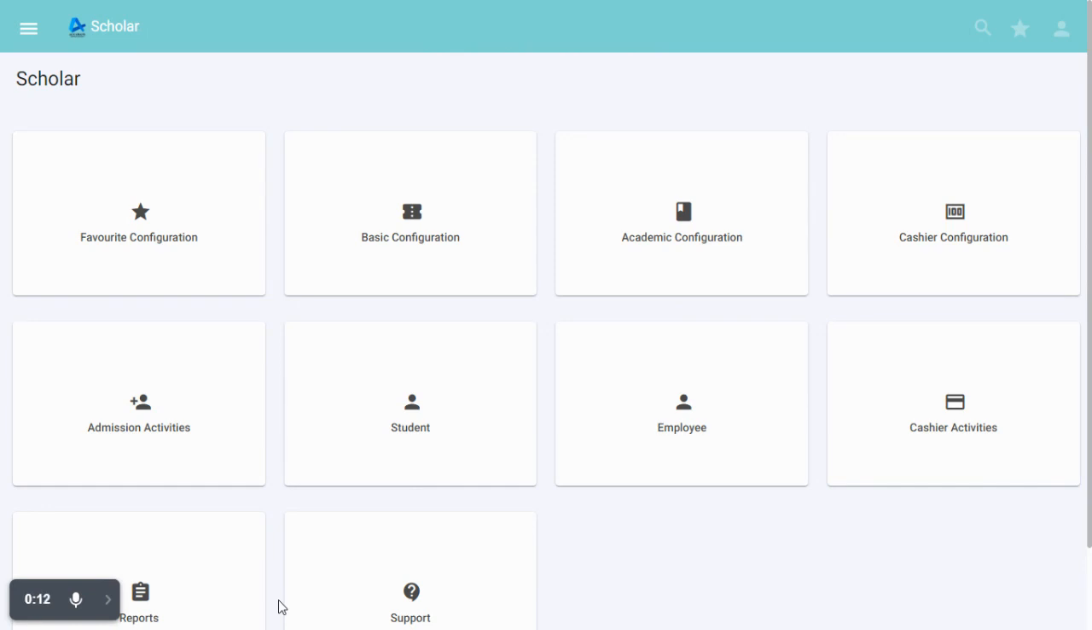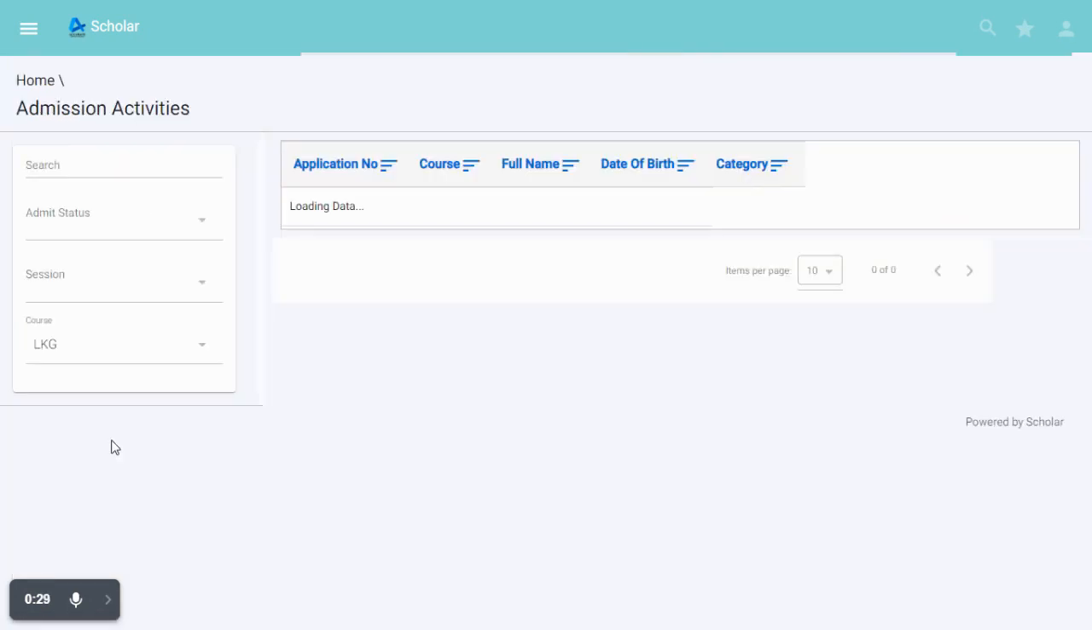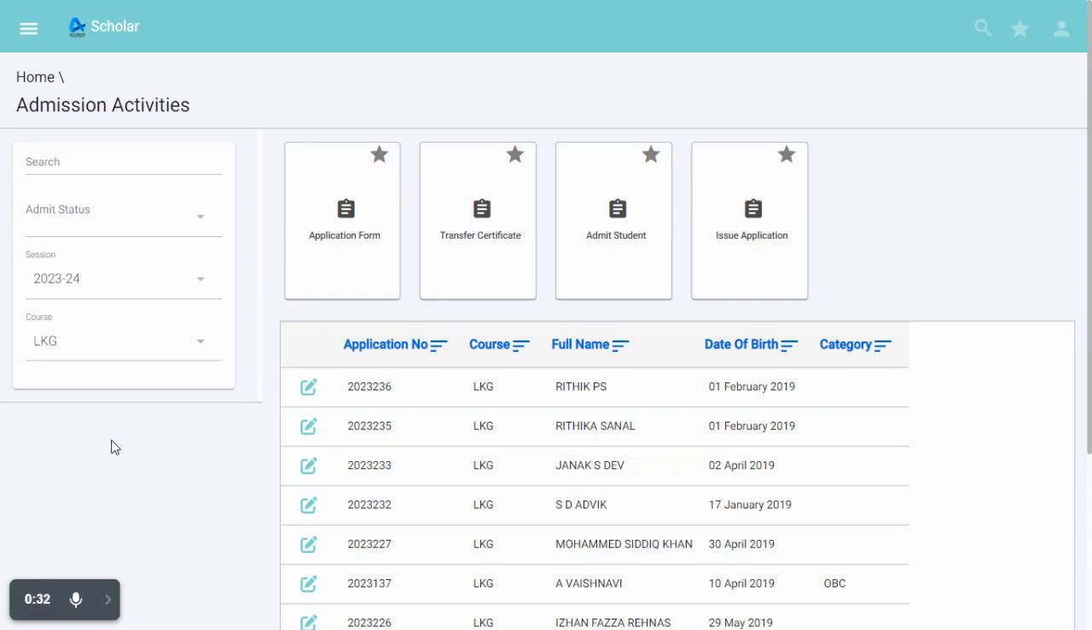Okay, let's discuss the admission activities and other activities that take place in the Scholar student management system. Let's discuss the admission activity first. The flow of the admission activity is: first, the school issues an application, the parent fills in the application. After that, the school will admit the student. This is the admission process.